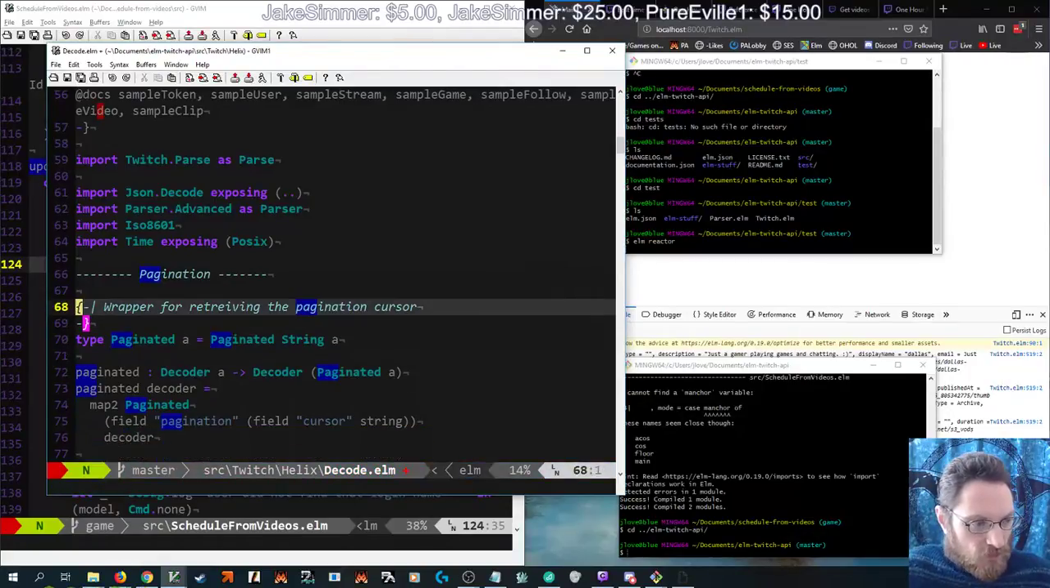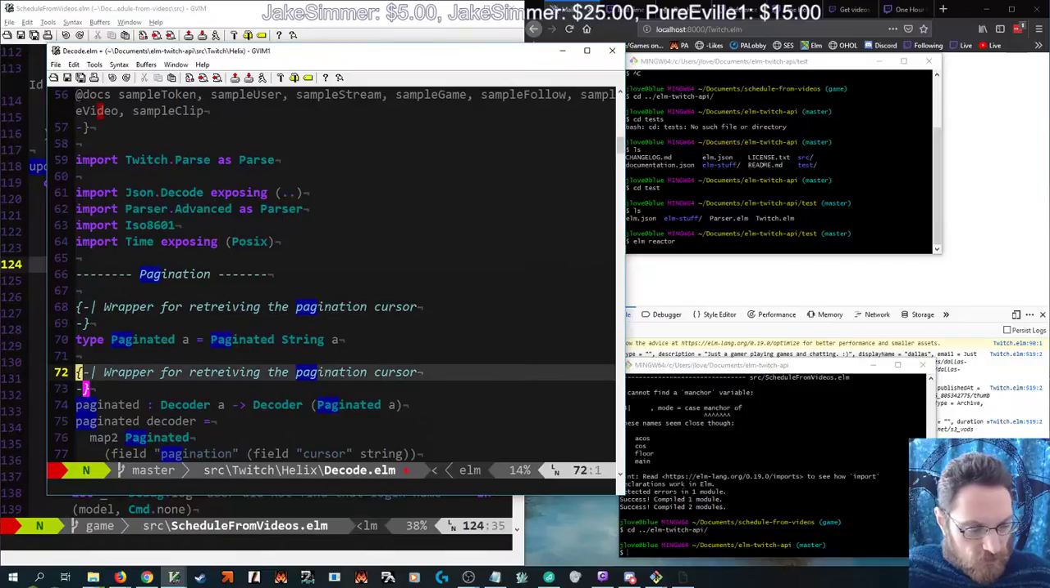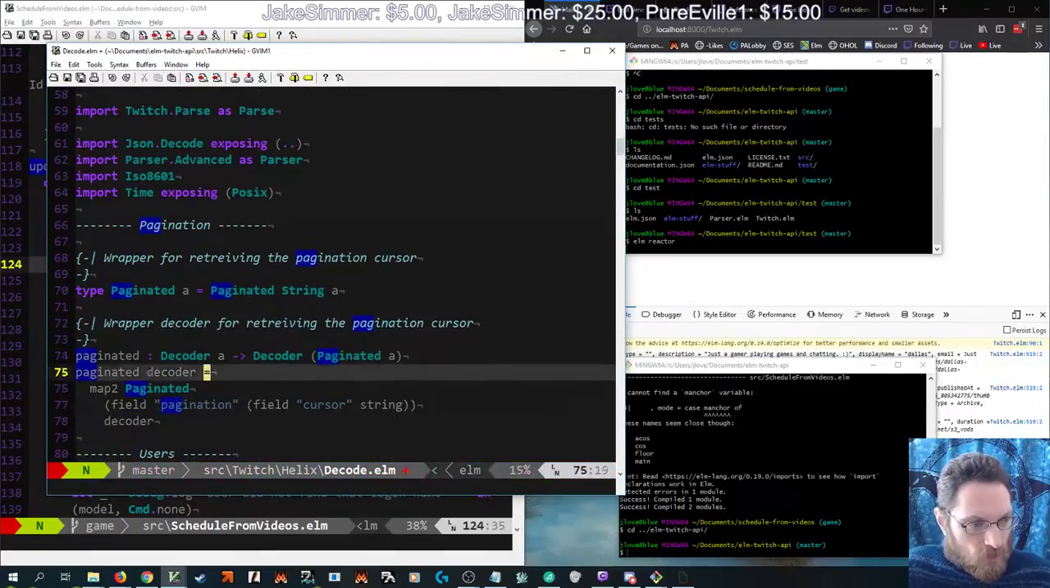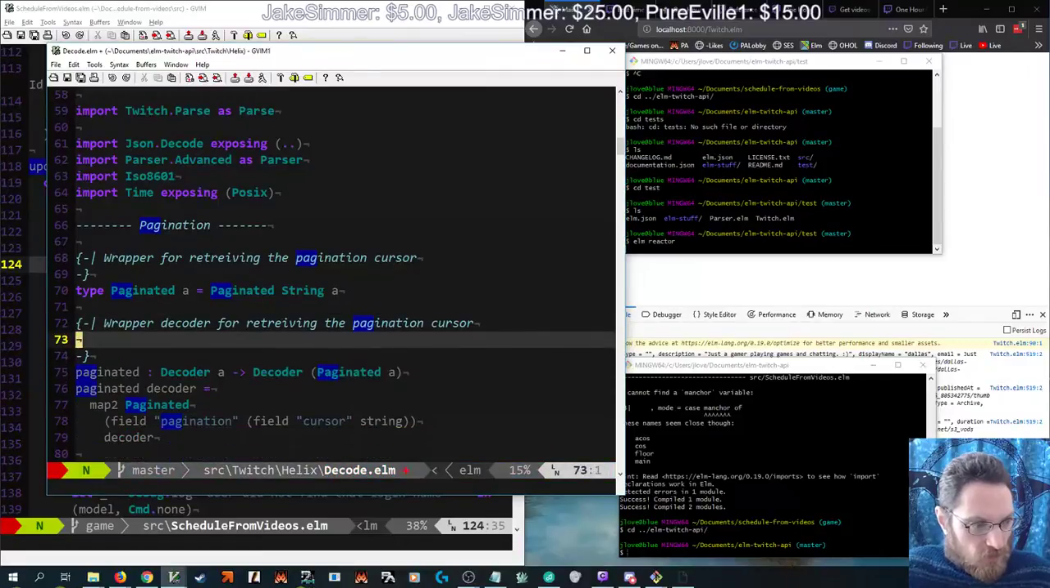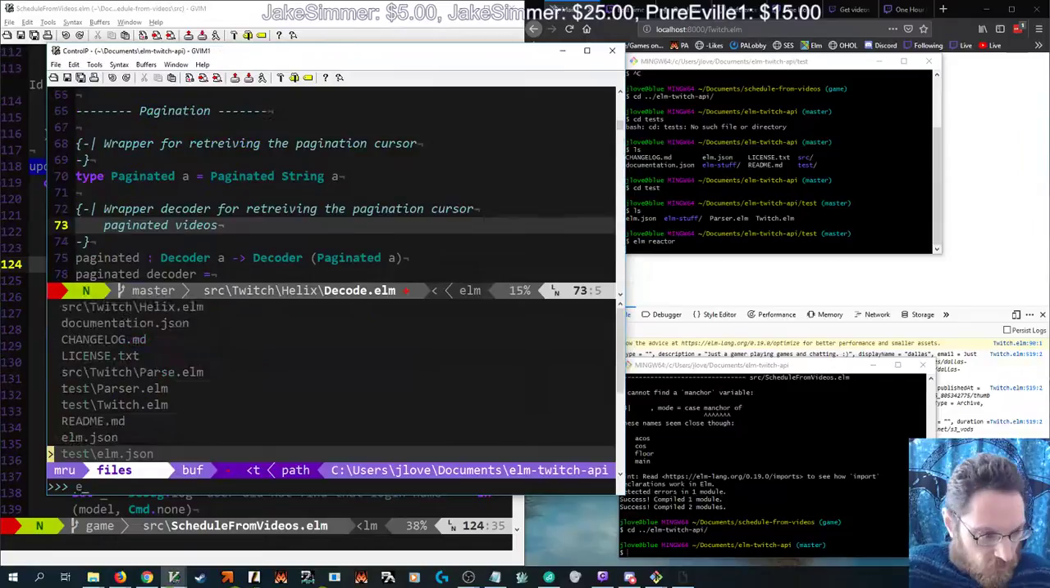Well, that's the type. And now this we can give an example of. So 4-space indent. I don't have actual code using this yet. Paginated videos. Well, I guess my code is my test right now.